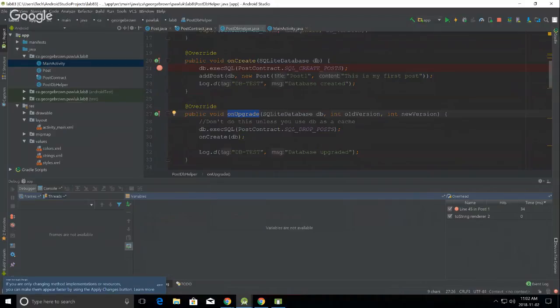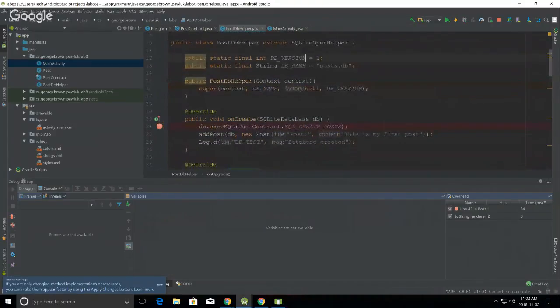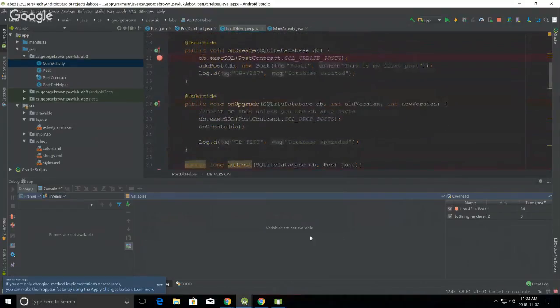Notice that these two things are independent. You can have a new version of your application, new release of your application, but since you're not changing the database structure, the database version may remain the same. And on upgrade will be dormant, right? You have the database version defined here. And whenever you increase this number, say number 2, this code will be executed.